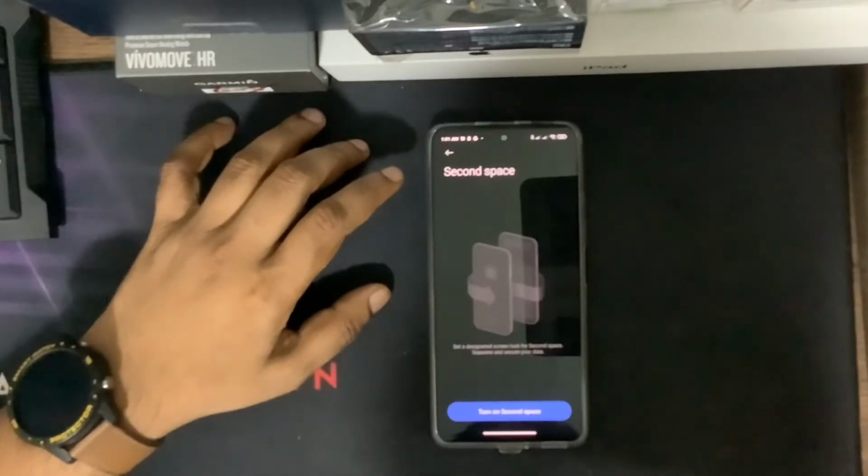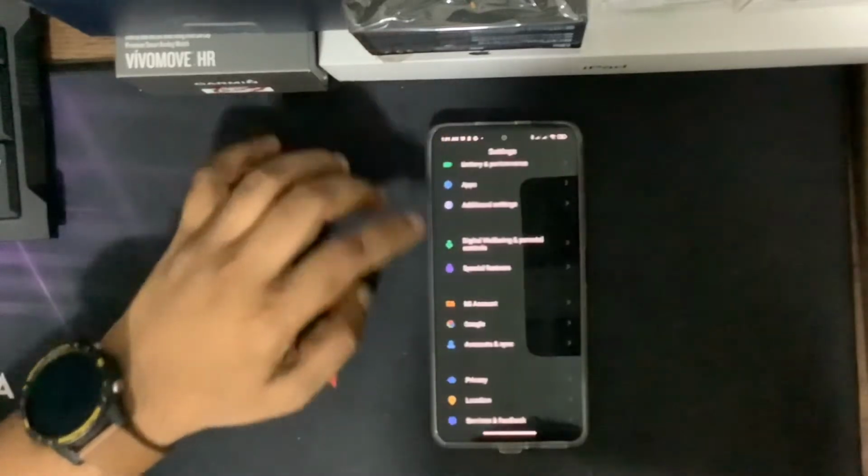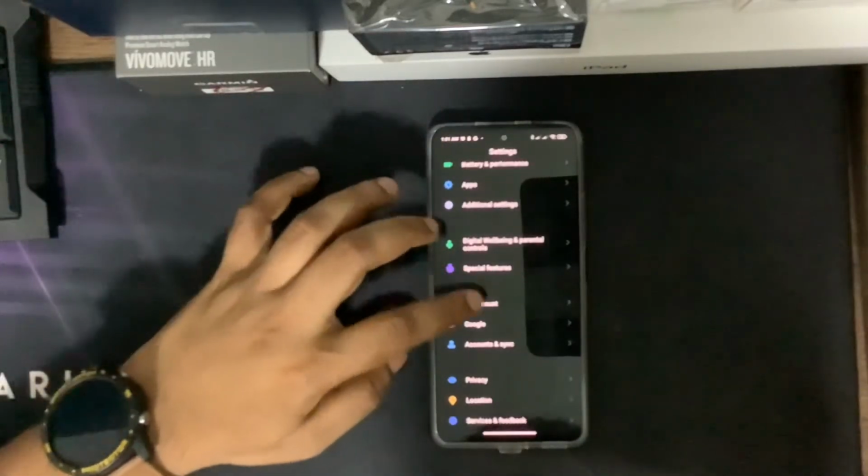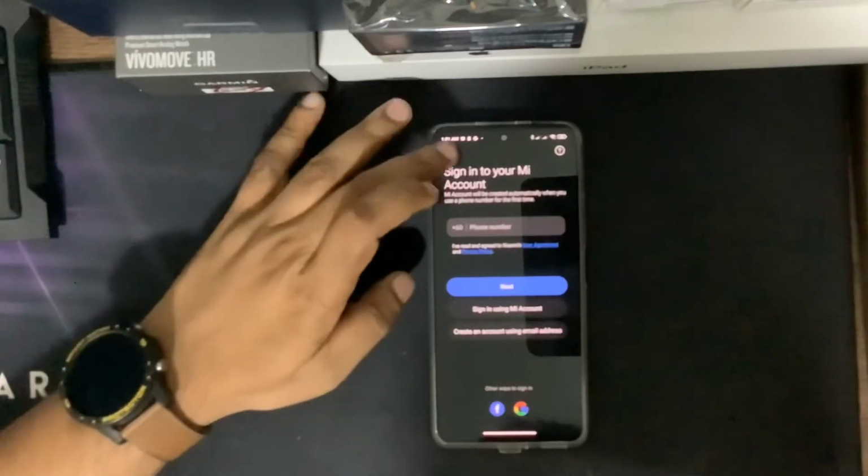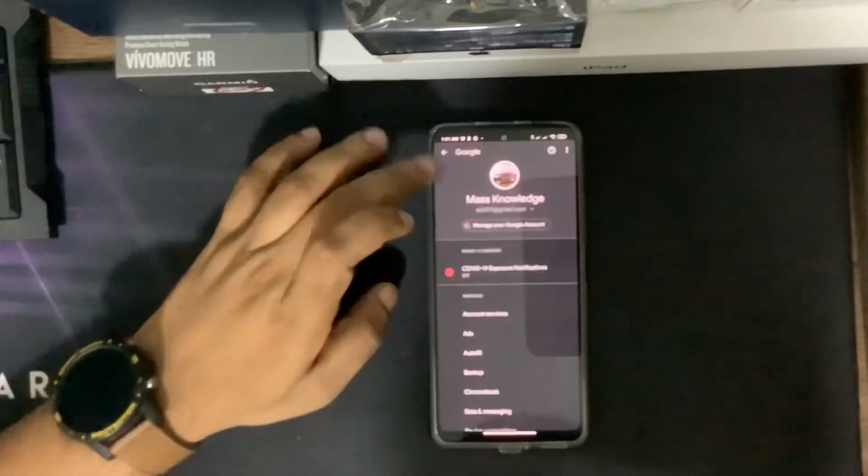Side doesn't lock in second space. So far, I don't want a second space. Okay, fine. So, Mi account. Okay, this one I have to register. I'll do it later. Google. Okay, we are already there.